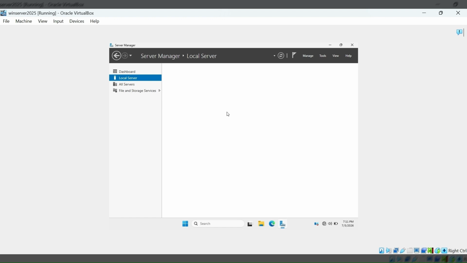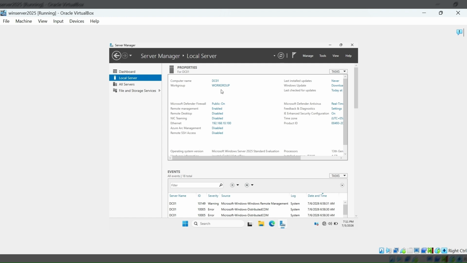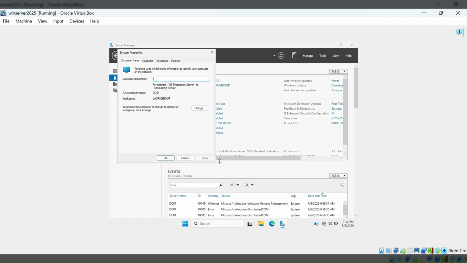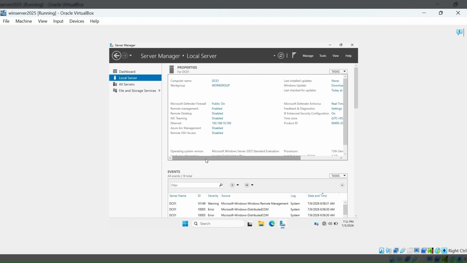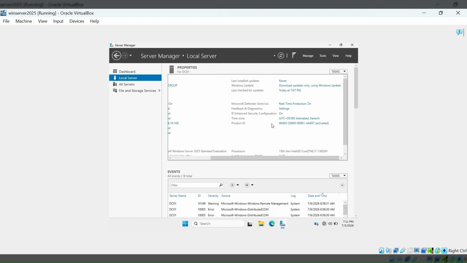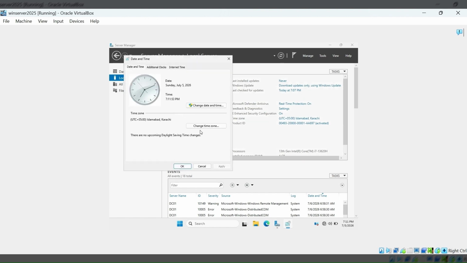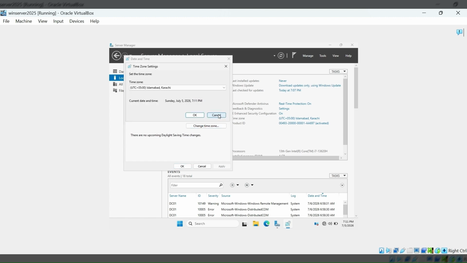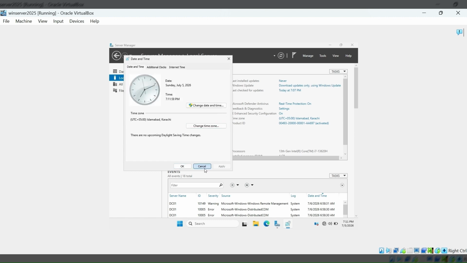From here you can change the server name, as I have given it DC01. If you click it, you can change it from there. As I have already changed it, I don't need to. And from here you should change the time zone; I have already selected Islamabad, Karachi. You can select your time zone from here according to your region.